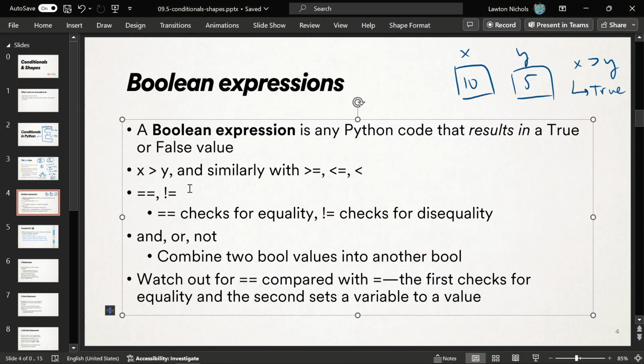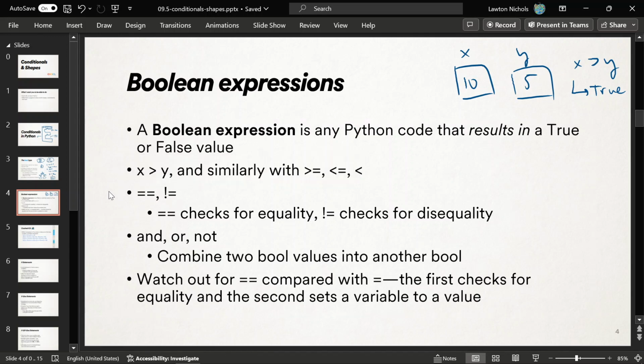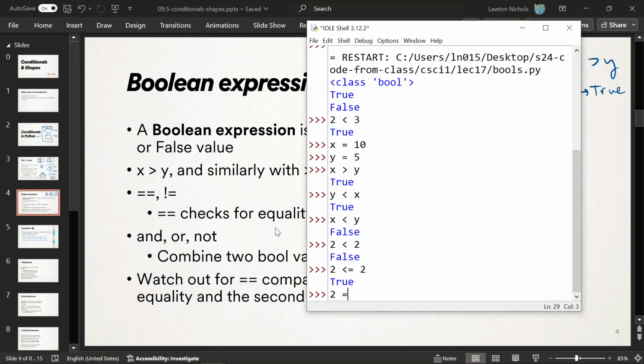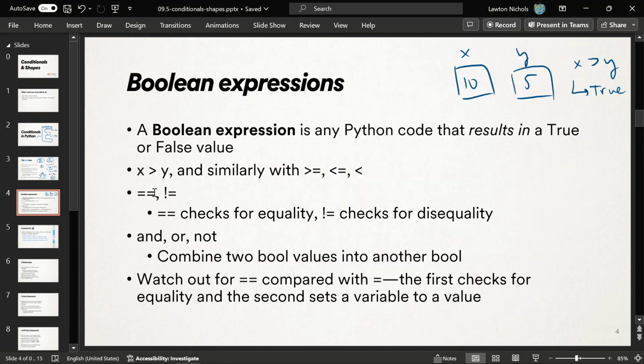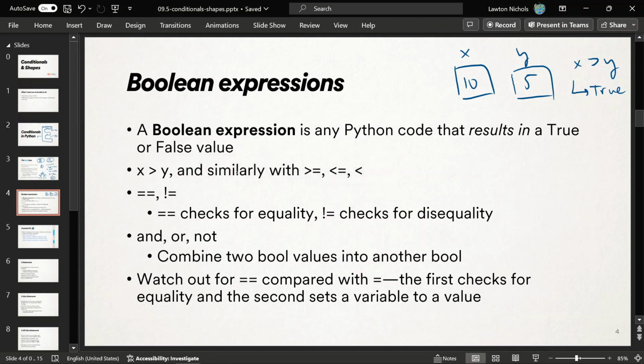You also have checks for equality. A check for equality is a double equals, because you know that the single equals was assigning to a variable, that's already taken. So you've got to use 2 equals signs to check for equality. So is 2 equal to 2? Yes, it is. And then this exclamation point equals checks for disequality. That's the equivalent of the not equals sign, because it's hard to type on a keyboard, right? So you read the exclamation point as not. So that's the not equals check.